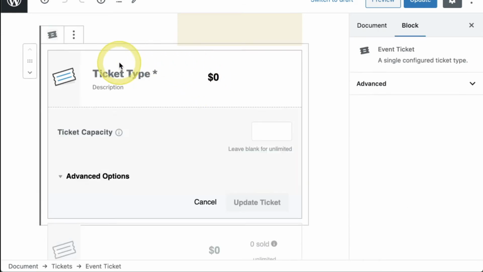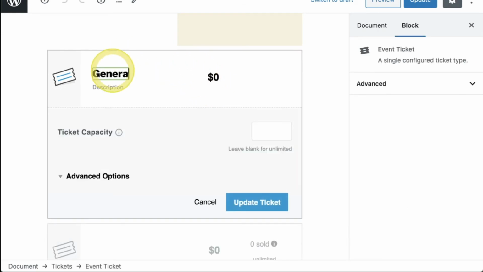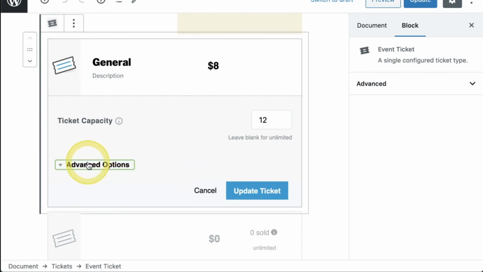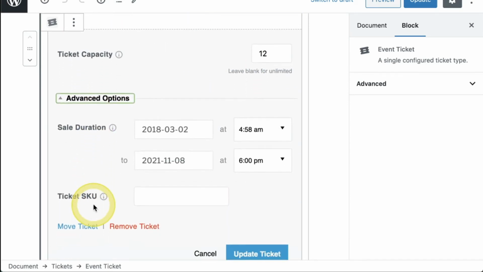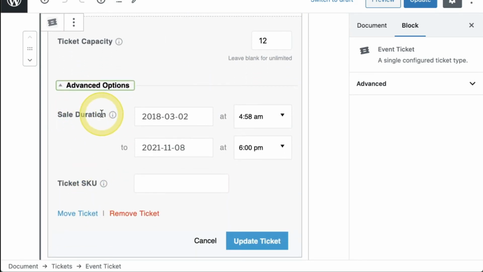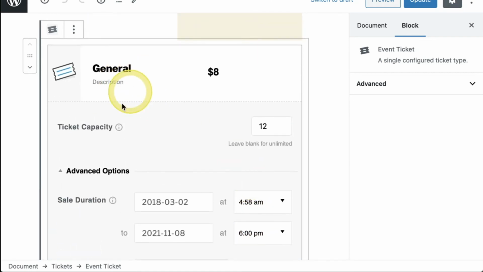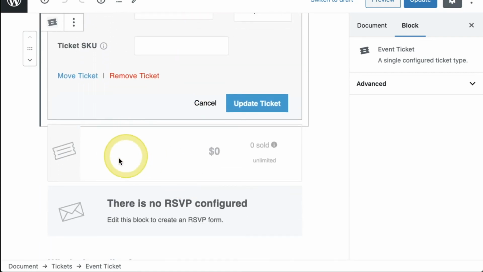In here, you can change the ticket type and just say General. And we'll do $8. You have the ticket capacity here. There are additional advanced options that you can open up and take a look at, setting a sale duration, time and date, to and from. A ticket SKU, if you need to keep track of that, and you have a note area here to do that as well, and you can click Update Ticket. You can make as many different ticket options as you would like in this area.